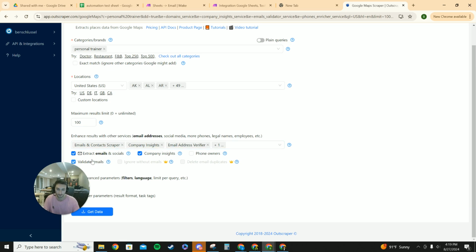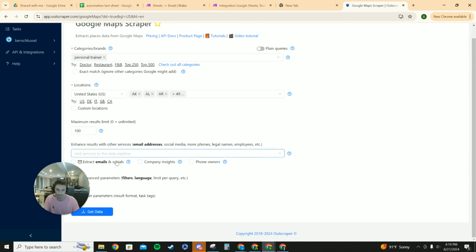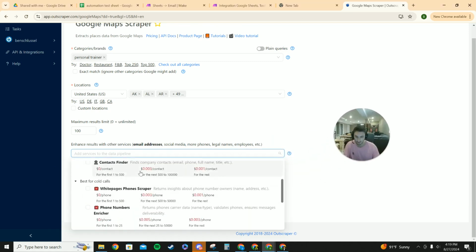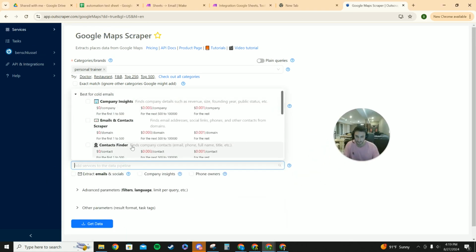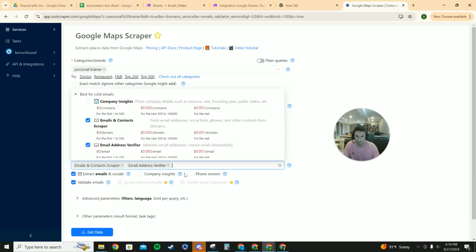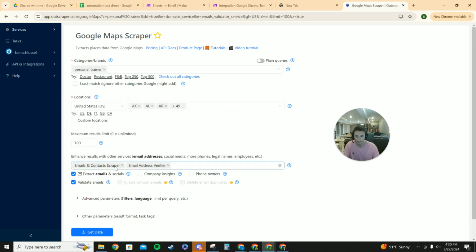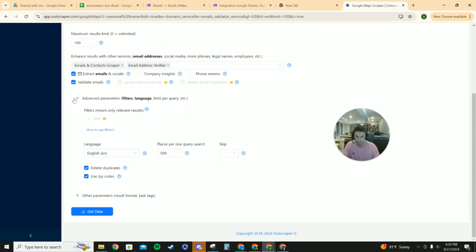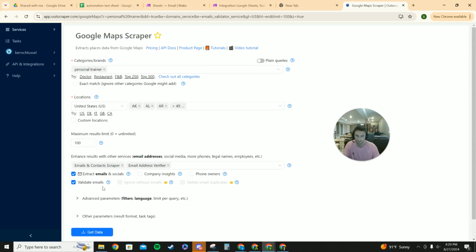And here's where your really cool stuff is. You can extract emails and socials, company insight. You can validate the emails here. Depending on what you add, that's the cost, and as you can see, it's relatively inexpensive. You can even use the email verifier. That's what we've been doing, just email and contacts, email verifier. You can even add more language filters, all that kind of thing.